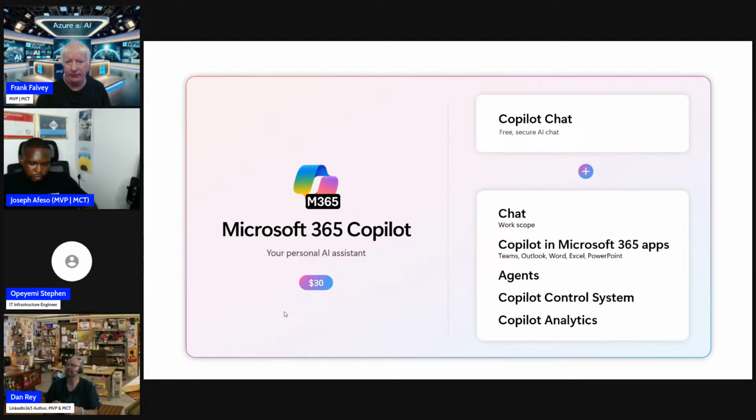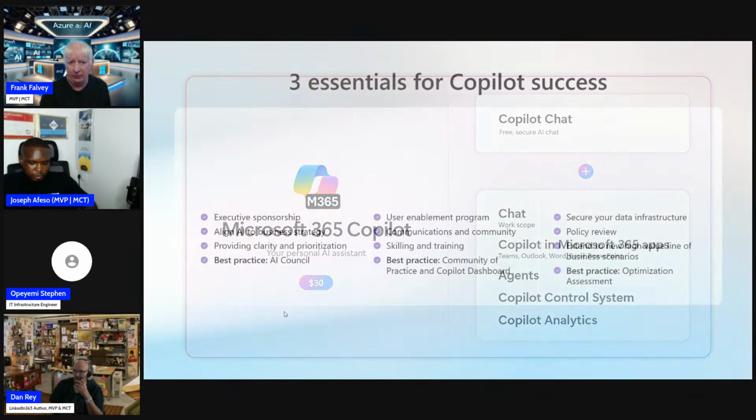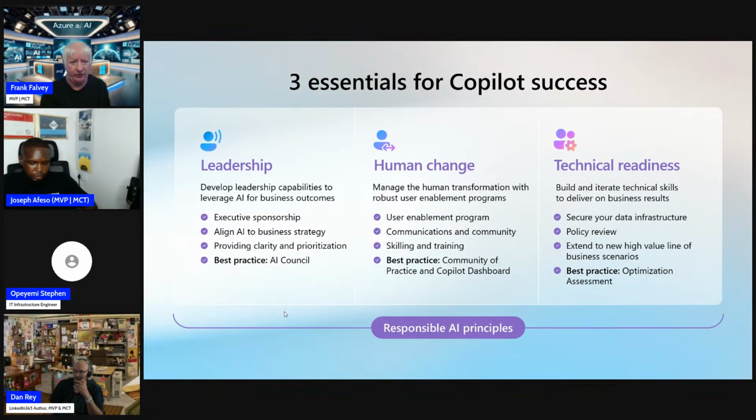So Copilot Chat, free secure AI chat. There's your license then for your M365 Copilot, $30. That's a month, I presume. So you can have the Copilot in M365. It'll have Teams, Outlook, Word, Excel, PowerPoint. The agents then are separate, and the Copilot control system and Copilot Analytics. So this is only new on the adoption.microsoft site. These slides are all freely available on the internet, which is nice.